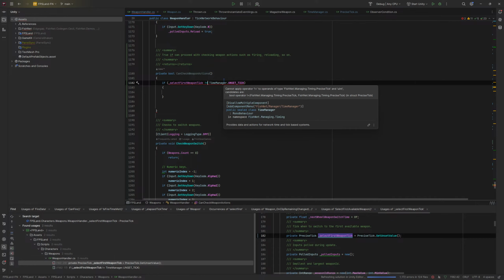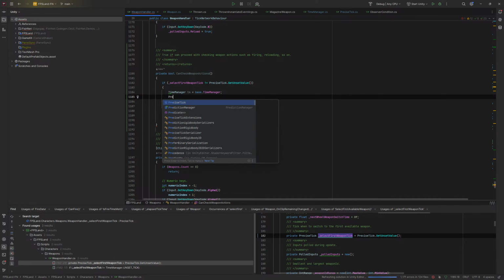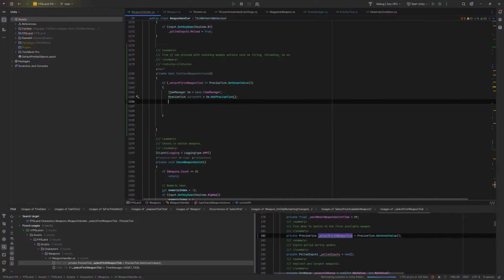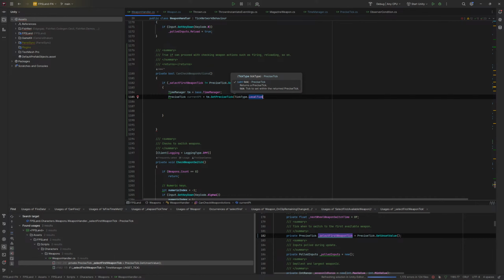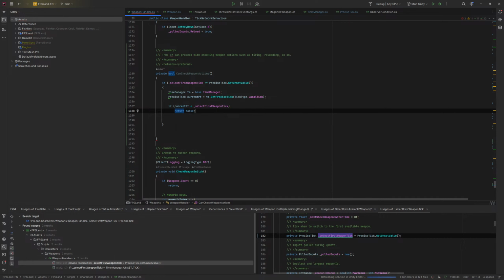All right, so if it does not equal the unset value, then we're going to check the weapon switch tick. Let's just do time manager tm equals base dot time manager, precise tick current pt equals tm dot get precise tick, and there's supposed to be an equal sign there. There we go. I need to do tick type dot local tick, and now I'm going to do if current pt is less than select first weapon tick, return false. Basically, enough time has not passed for that condition to be met.